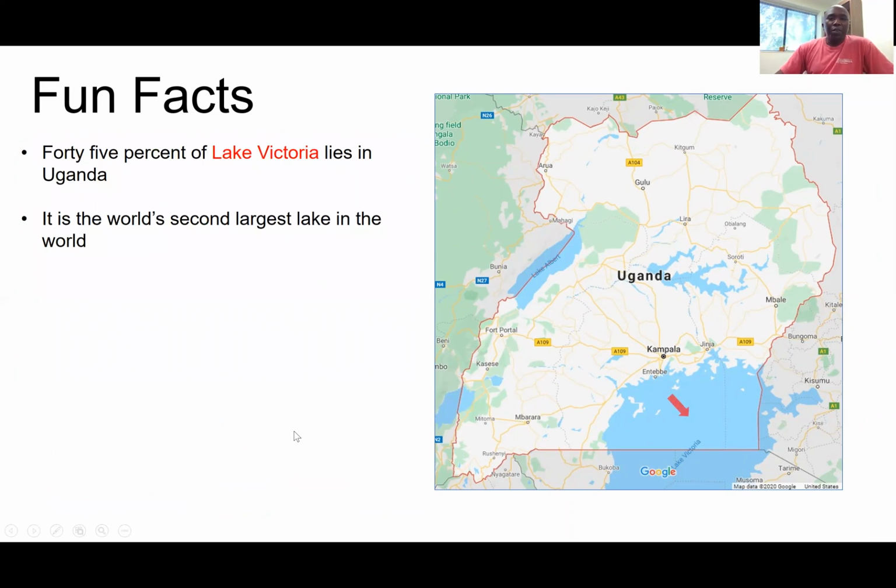So 45% of Lake Victoria, which is the second largest freshwater lake in the world, lies in Uganda. The blinking red spot shows the Uganda part of Lake Victoria.